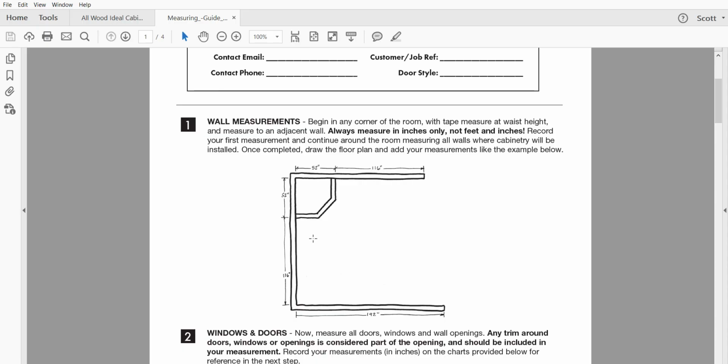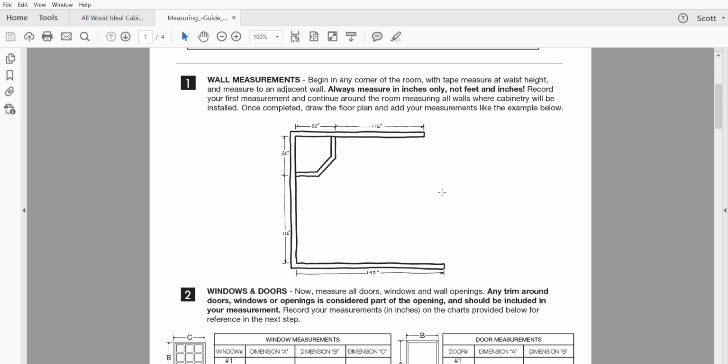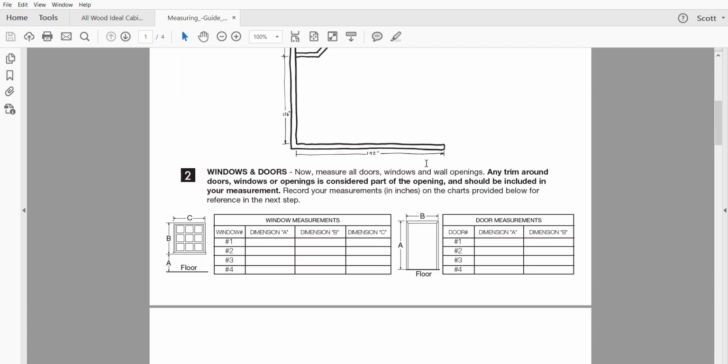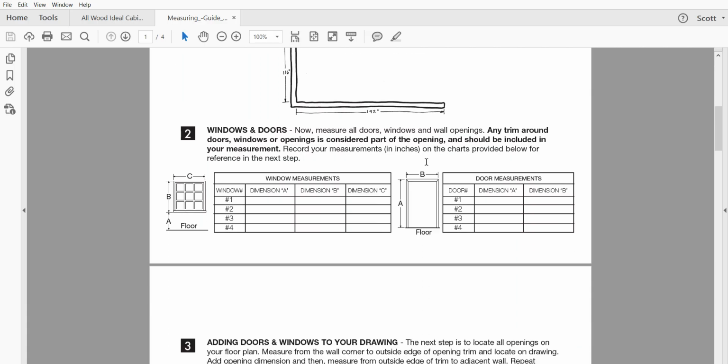Once completed, draw the floor plan and add your measurements like the example below. So this would be the floor plan, and typically it's done clockwise. So you'd measure the length of this wall to here, and so forth to here, and then to here. And then next you would measure windows and doors.